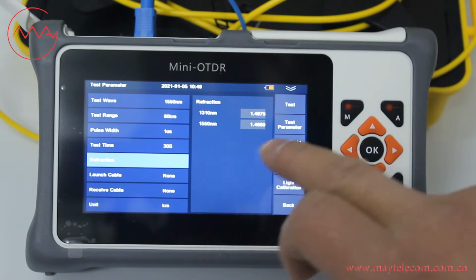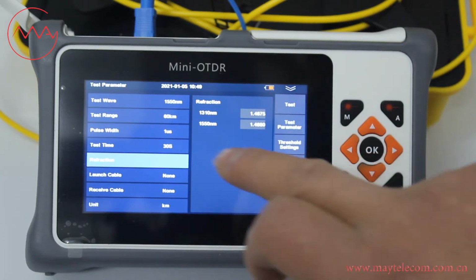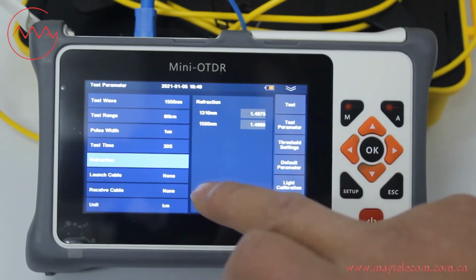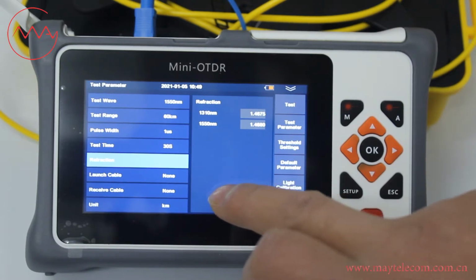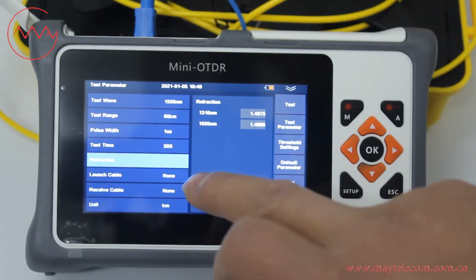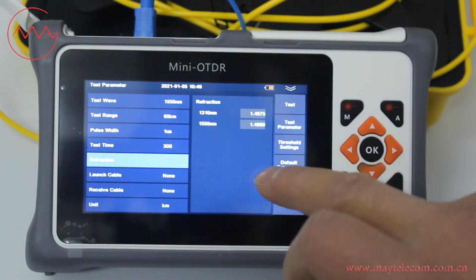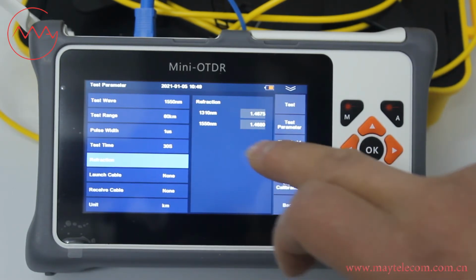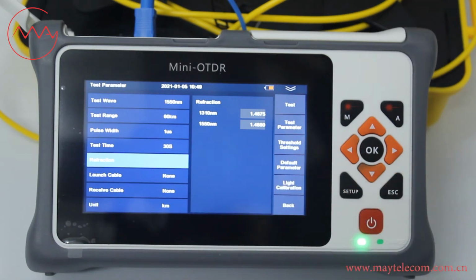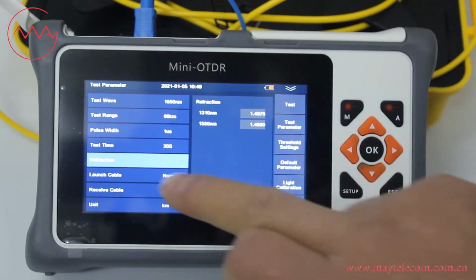For reflection, it is reflective index. The reflective index is different for different fiber manufacturers. You should ask for reflective index from your cable manufacturer.